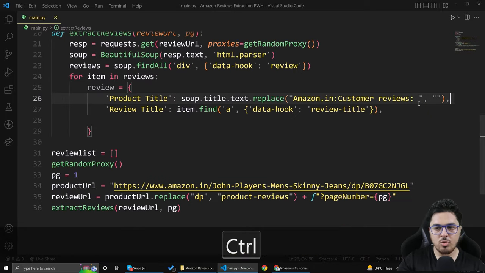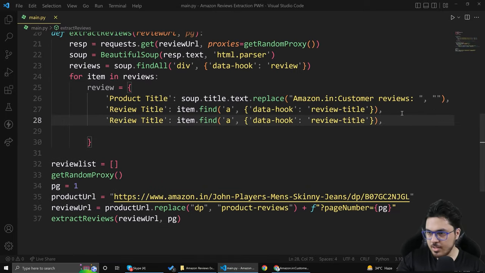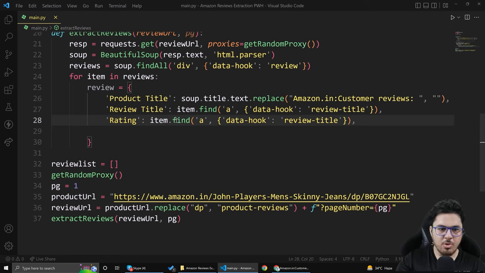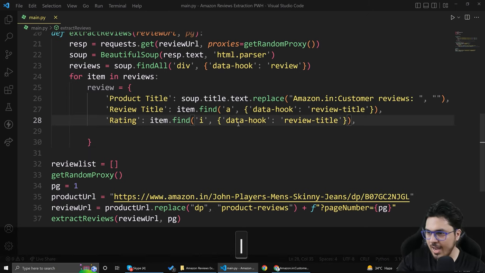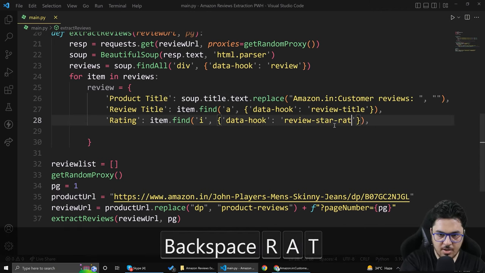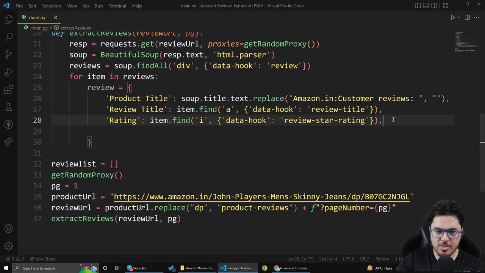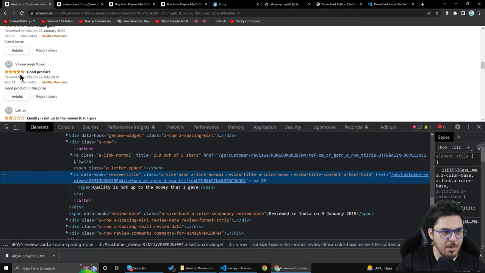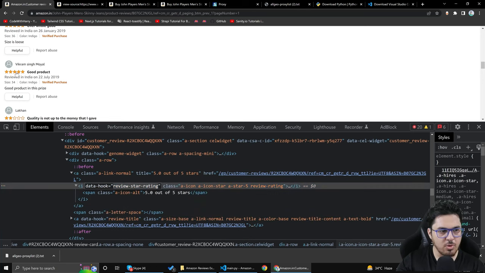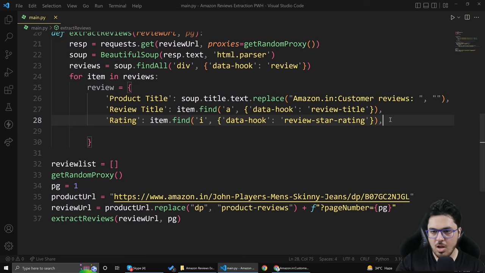Let me zoom out and show you what we are doing. The third thing that I'm interested in is rating. I'll say rating, R-A-T-I-N-G. This is the rating. And I want to say item.find, find all I's where data hook is review star rating. And this can be verified by going to the site. If you go to these stars and click inspect, you'll see review star rating is the data hook for this, and the element is I. So you can extract like this. This is how I have extracted.